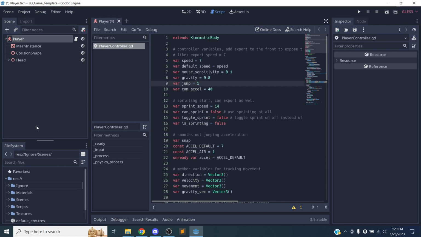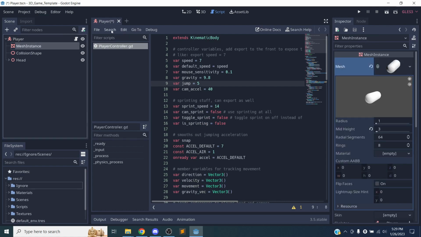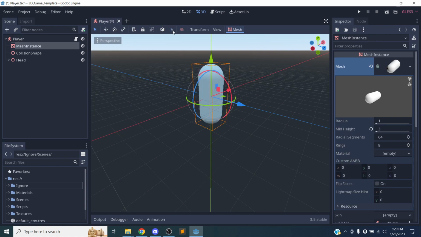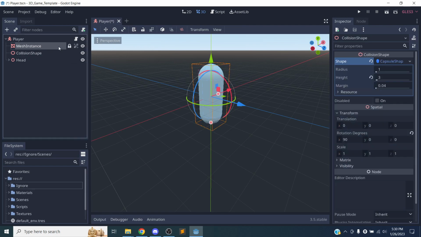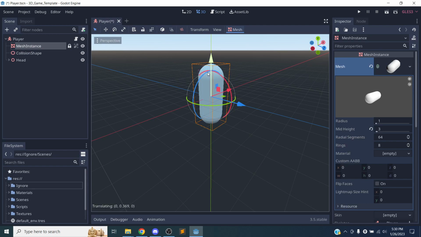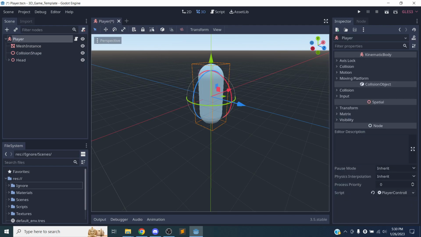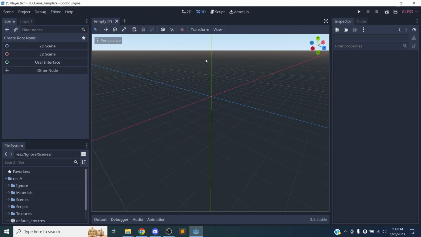Sometimes you'll see something like this. You can lock a node so that you can't move it or edit it. That's useful if you've got a lot of stuff and you don't want to mess it up. So if I lock this mesh instance, I can't move it around in the scene. And then I can unlock it. And then this one makes the children not selectable. So if I do that, this deselect thing.